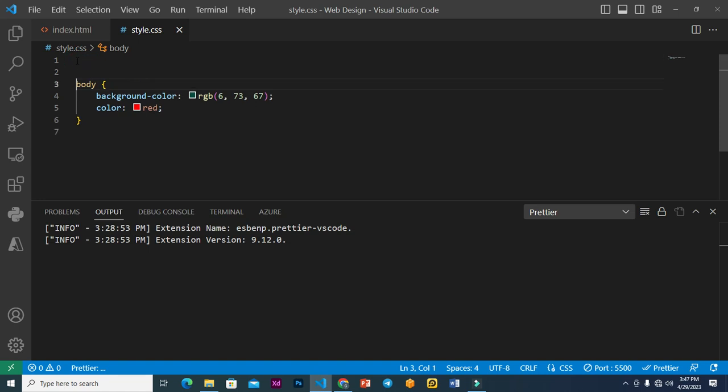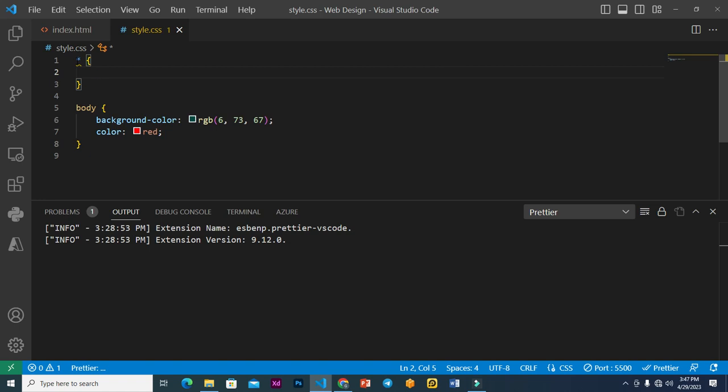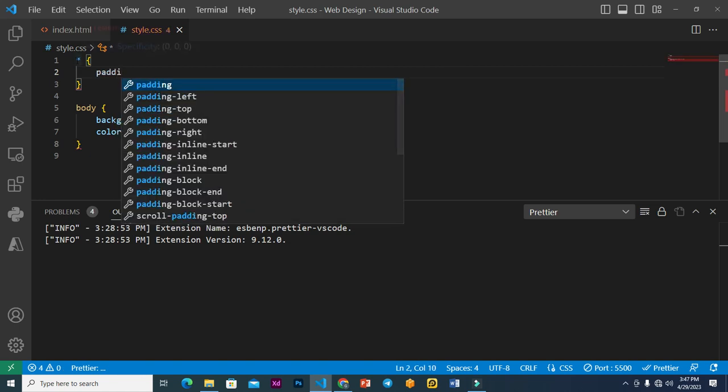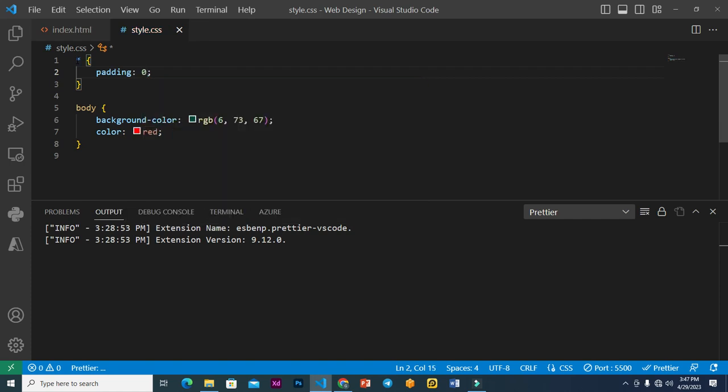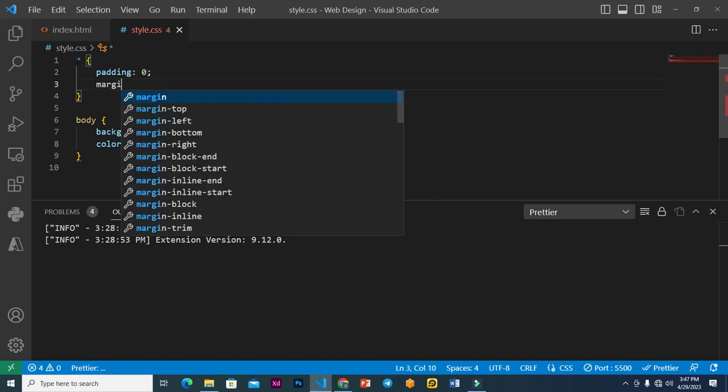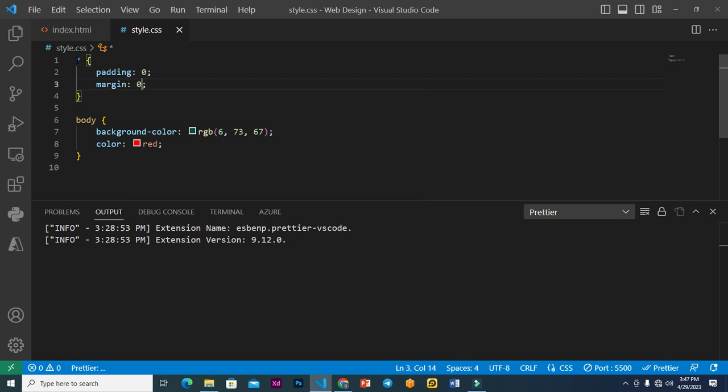Now, one thing I would like you to do is whenever you start your website, writing your CSS, you must first use an asterisk and then set out two things. That is padding. I'm going to explain the padding to you. Padding, and set it to 0. You set margin. I'm also going to explain margin pretty soon to also 0.